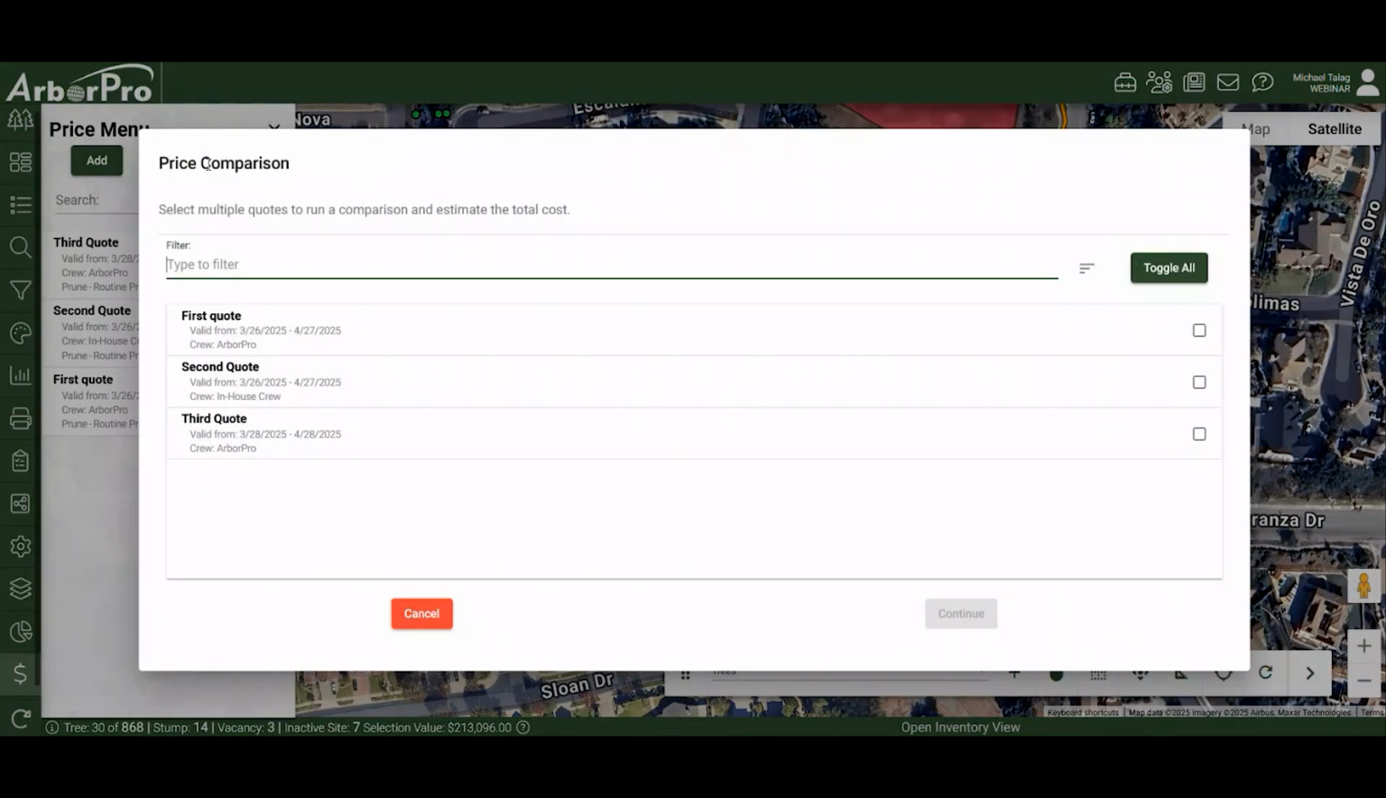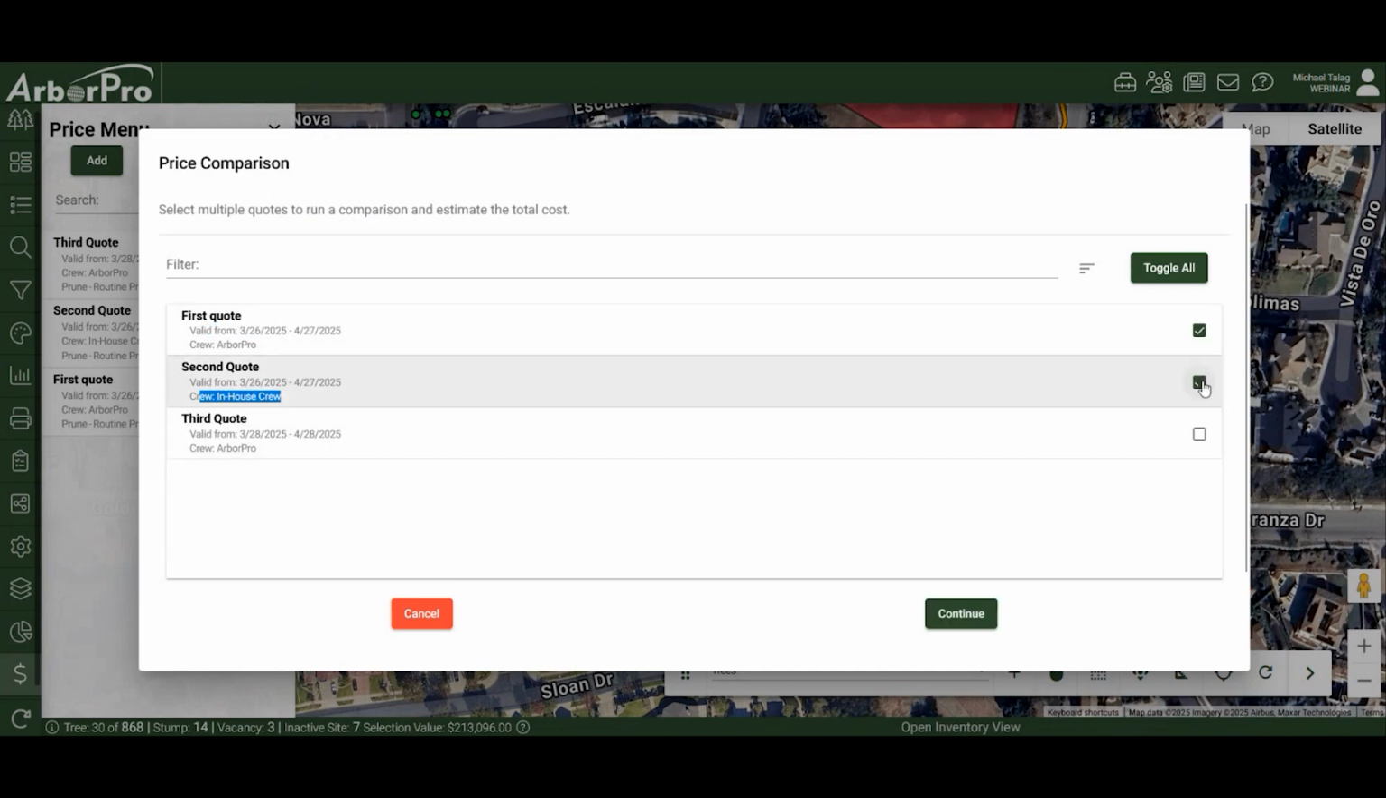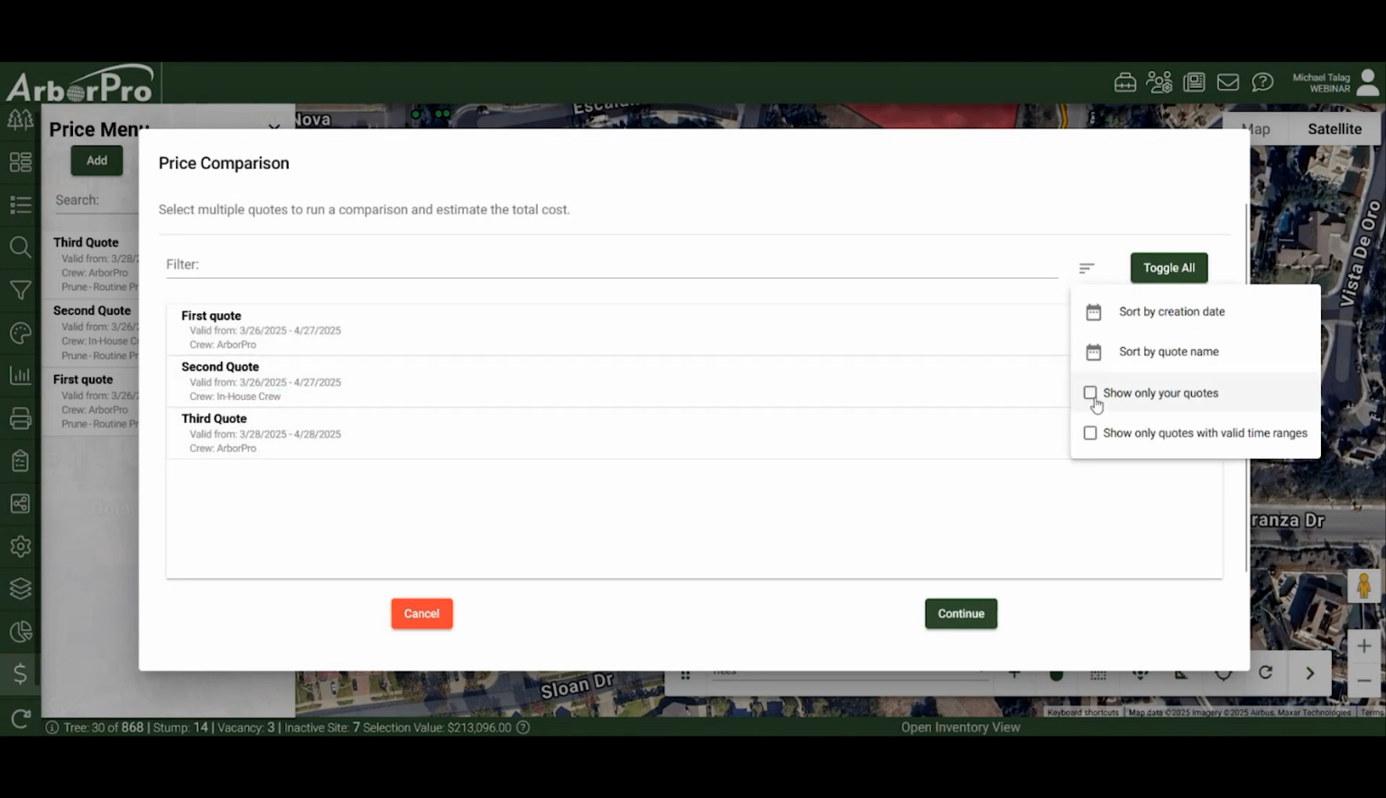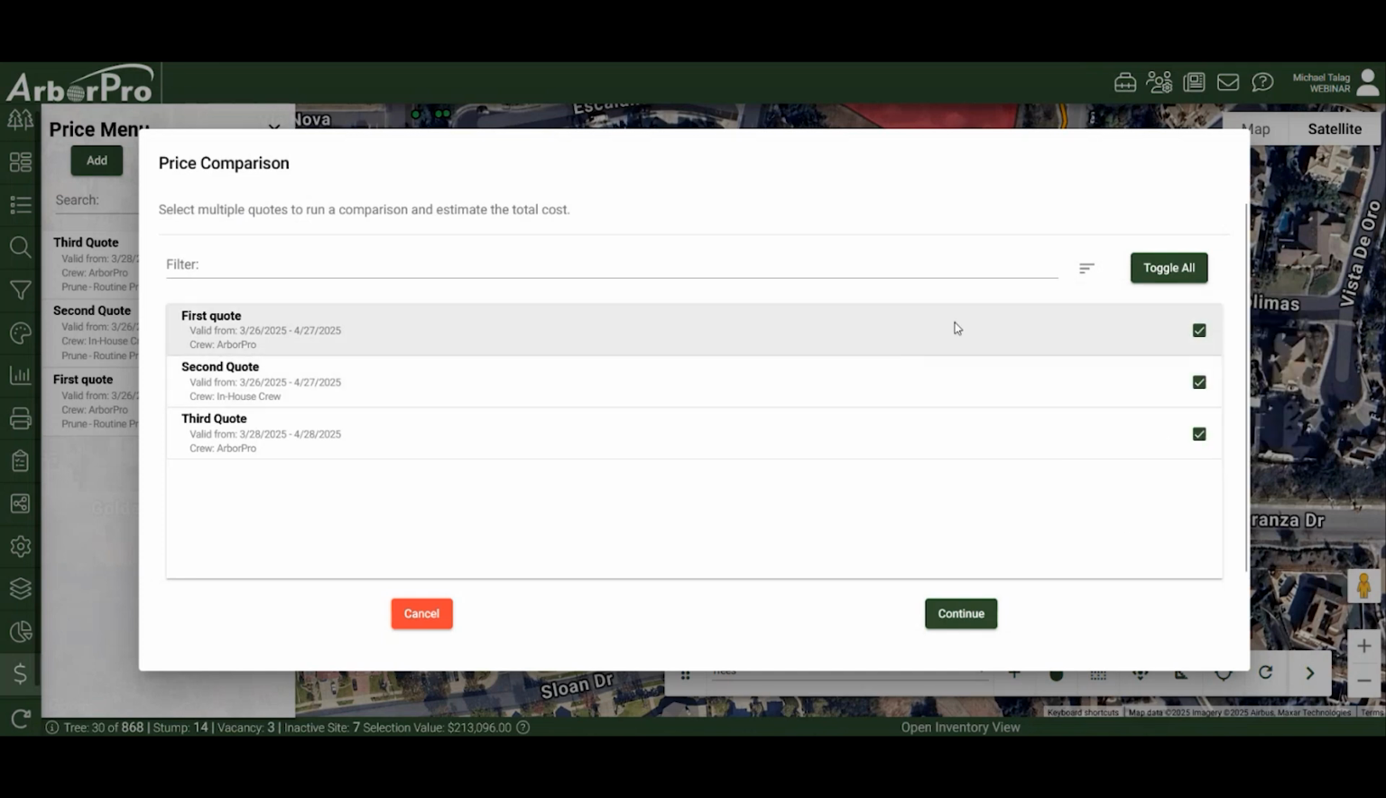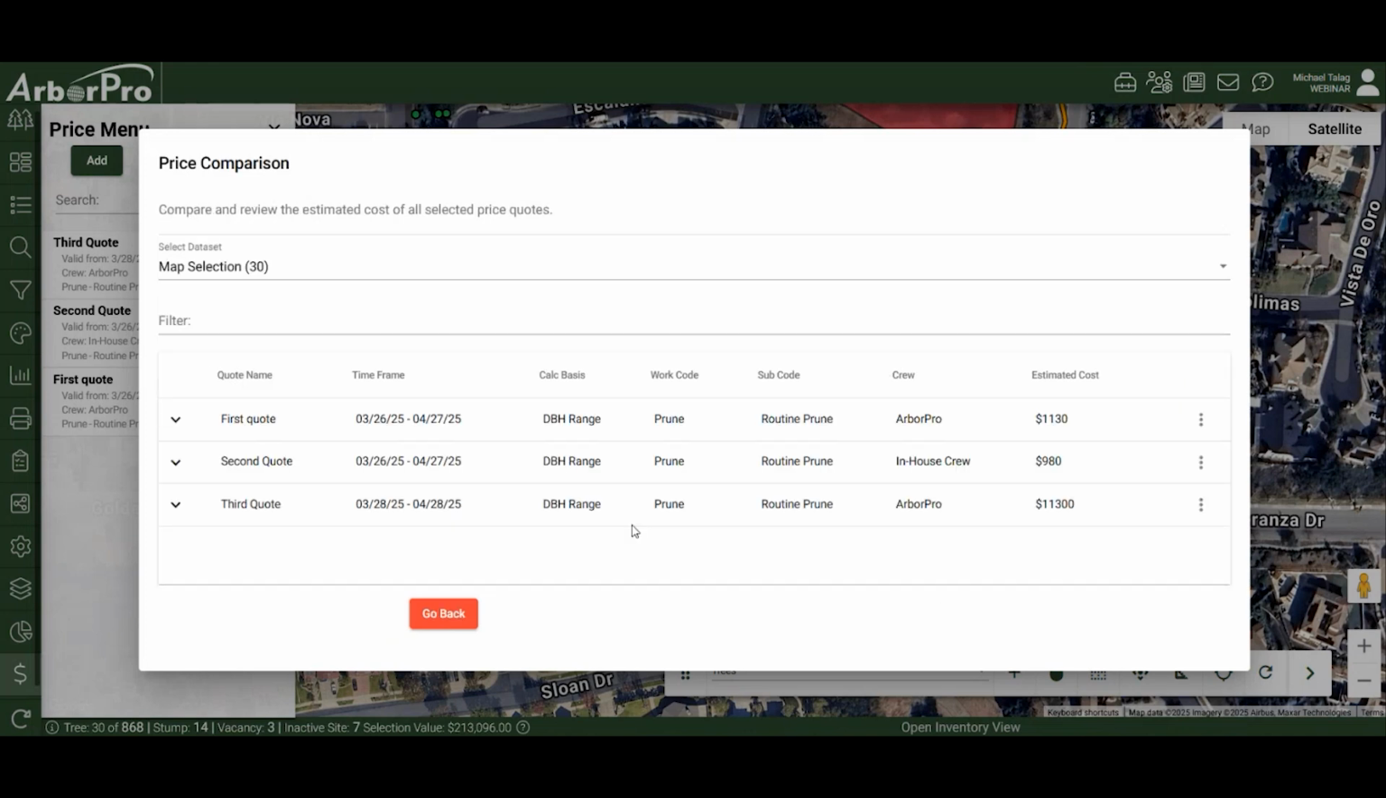So price comparison allows me to compare different quotes that I've made here. You'll see the quote names, the valid dates, and then the crews specifically assigned for these quotes. I could then choose if I want to have multiple or all 3 of these quotes compared. We also have some sort options to show only my quotes that I've created and only quotes that are within the valid time range. Now that I have all 3 selected, I can go ahead and hit continue, and it's going to provide all 3 quotes.